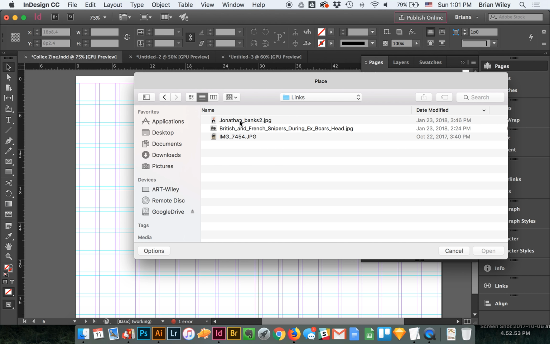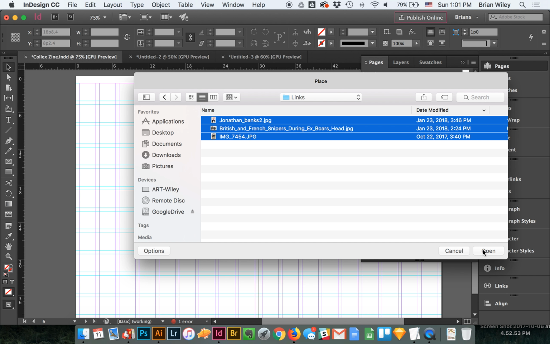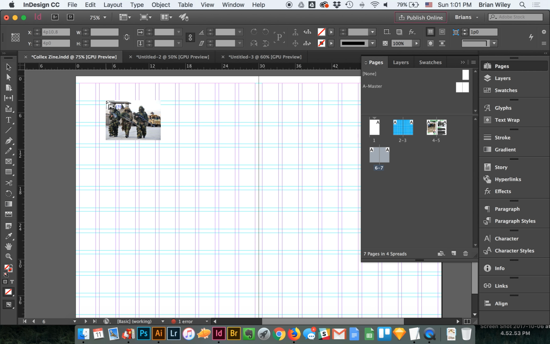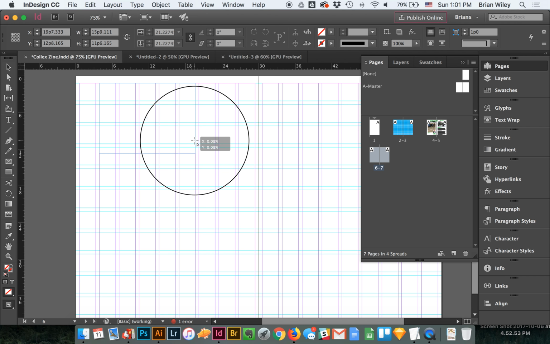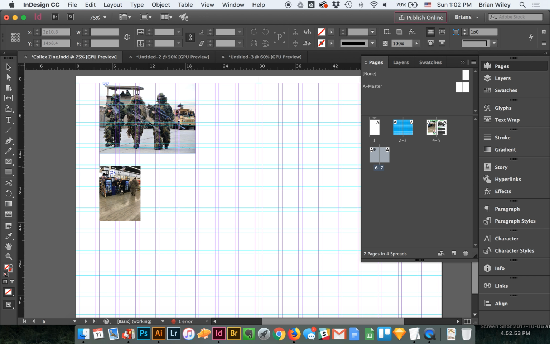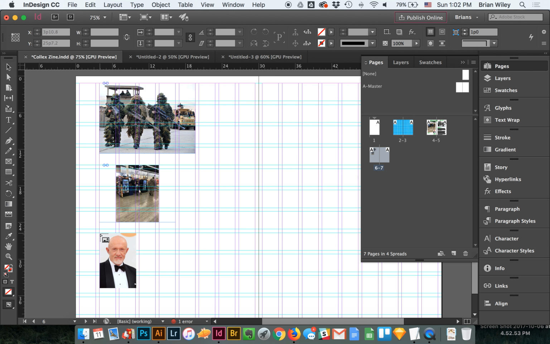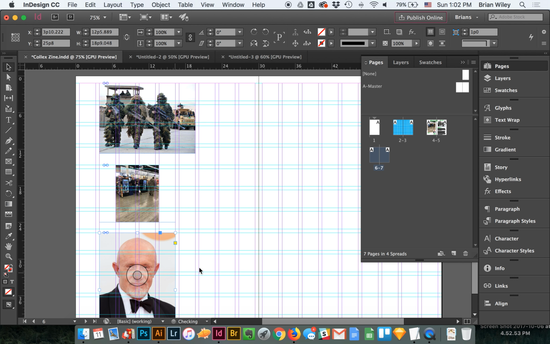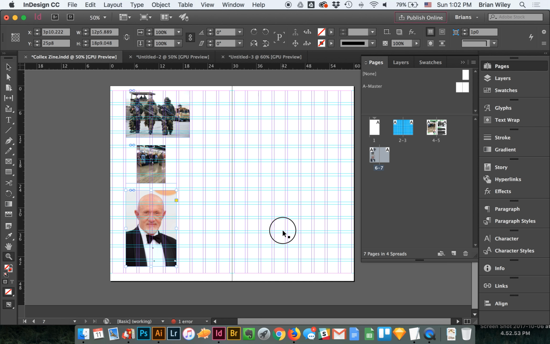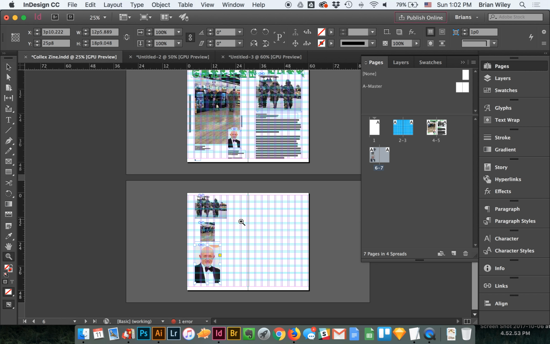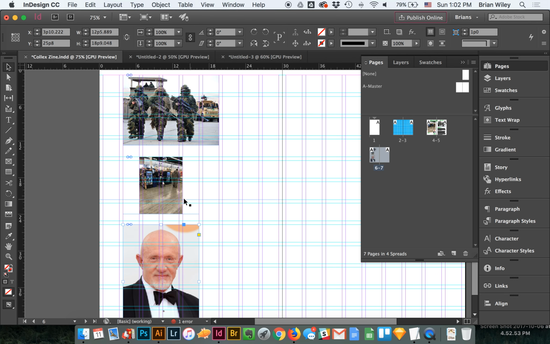You can put in multiple images at the same time. Just hold down Shift and select multiple. And you'll see that now my cursor has a 3 by it. That means I've got 3 images to drop in here. And I'm just going to put them all in right now. We'll worry about resizing here in a bit. And that's it. There really is nothing more difficult than that.